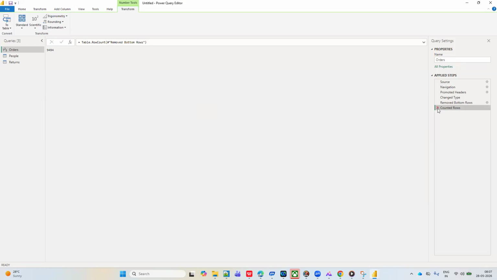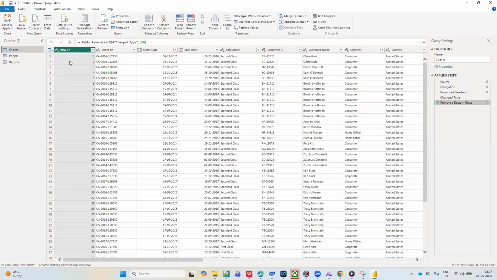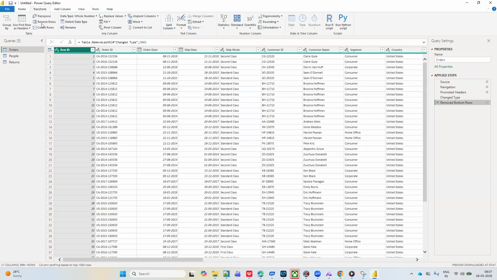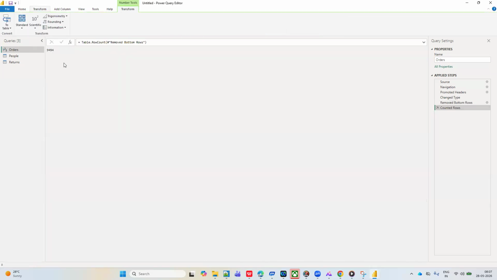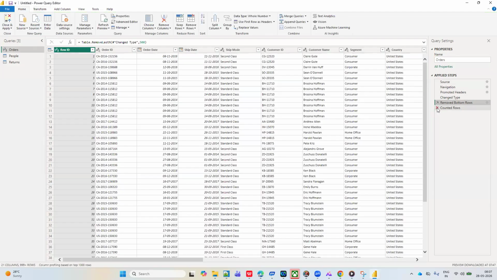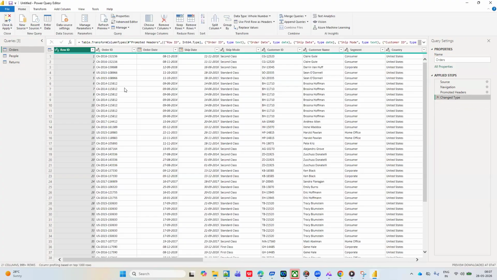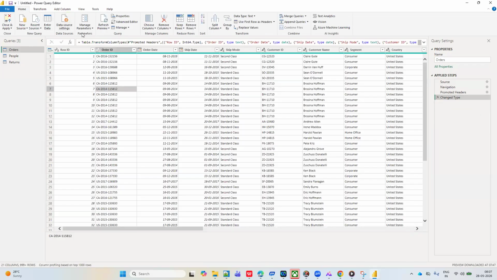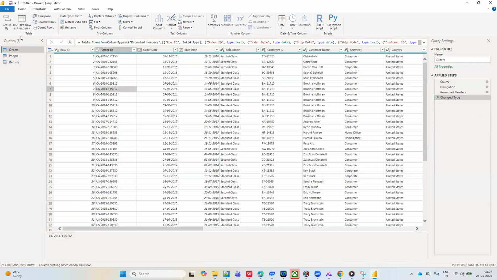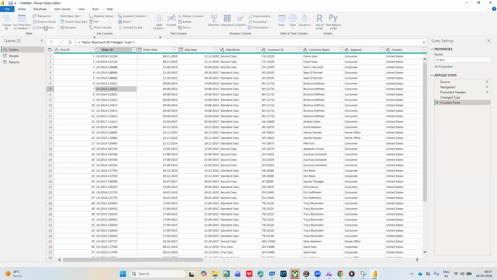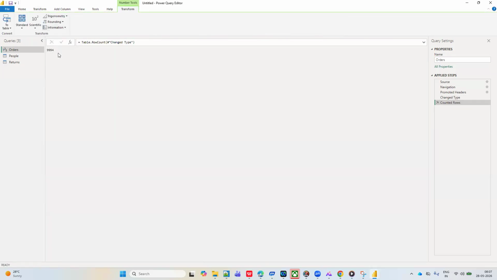Now if I remove this step, what happens? You can go back to the previous step. Now come and see the count. Now you can go and see here the count. Now you will see the total count. What is the count? See, 9994, the older count.